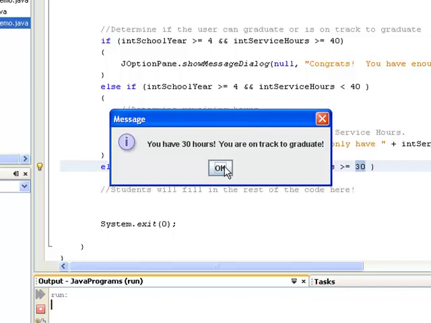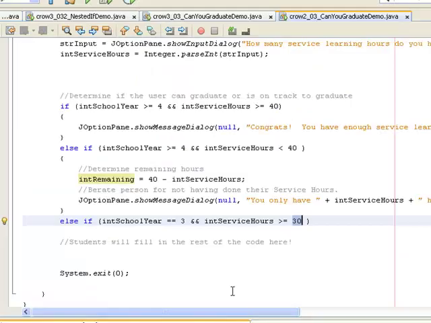So these are the results that your program should give you if you programmed it correctly. So good luck with this program, and we'll catch you later.